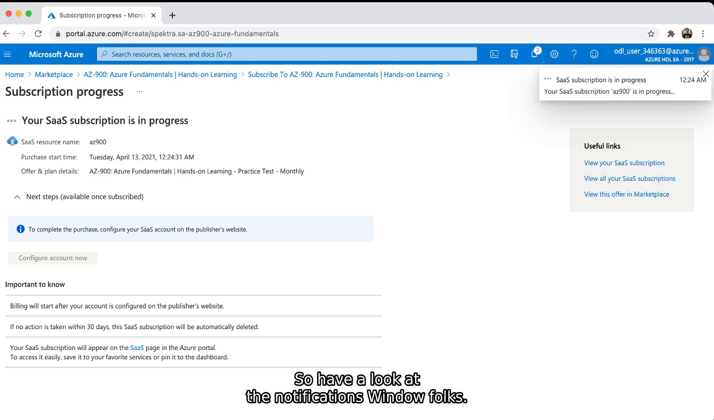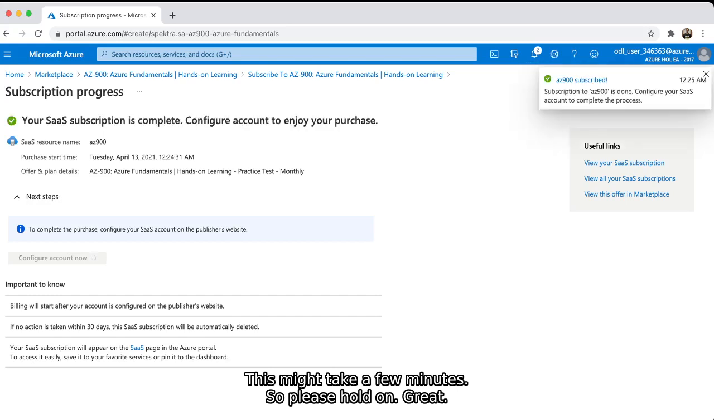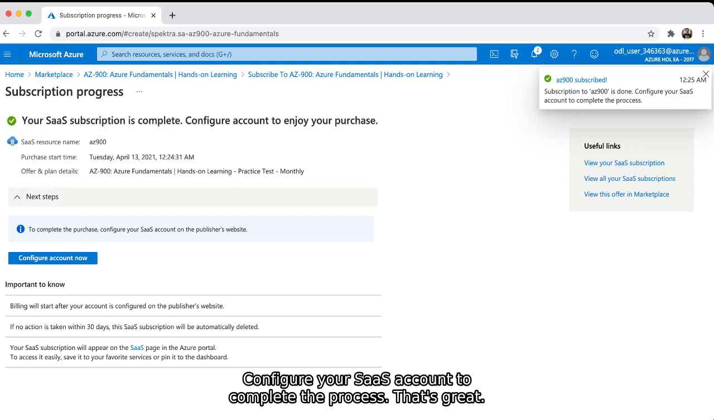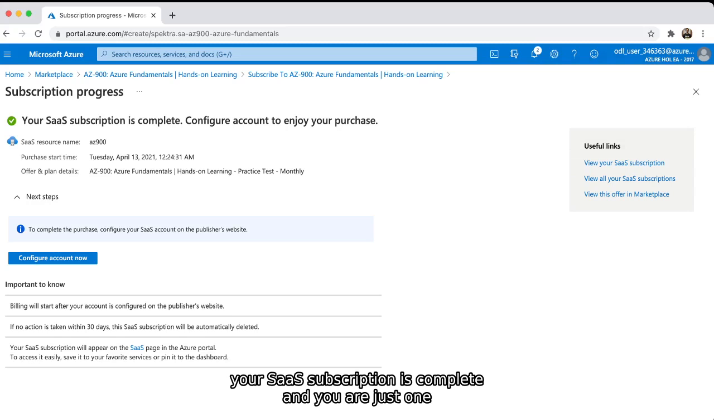Have a look at the notifications window, folks, because if your SaaS subscription is a success, you will be notified over here. This might take a few minutes, so please hold on. Great. So it says that subscription to AZ900 is done. Configure your SaaS account to complete the process. That's great. At this point, your SaaS subscription is complete and you're just one step away from subscribing to this particular offer.